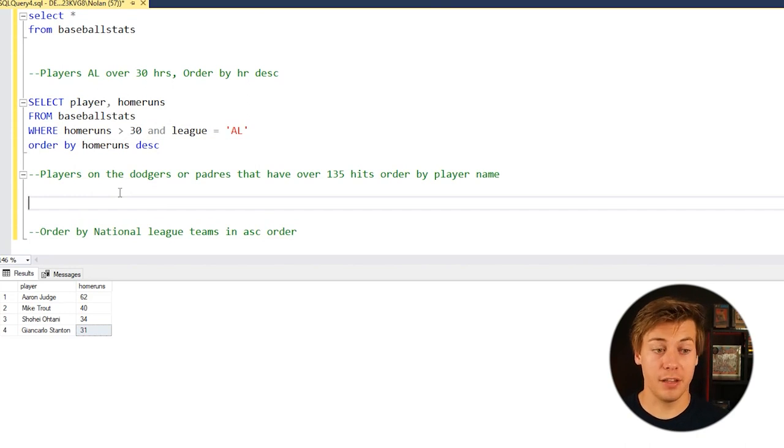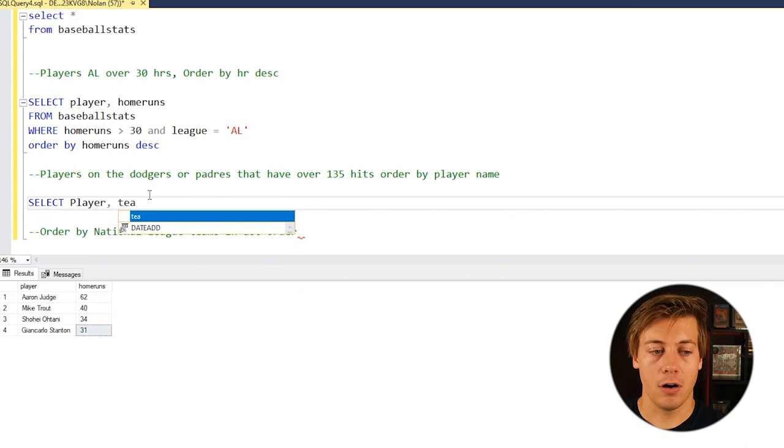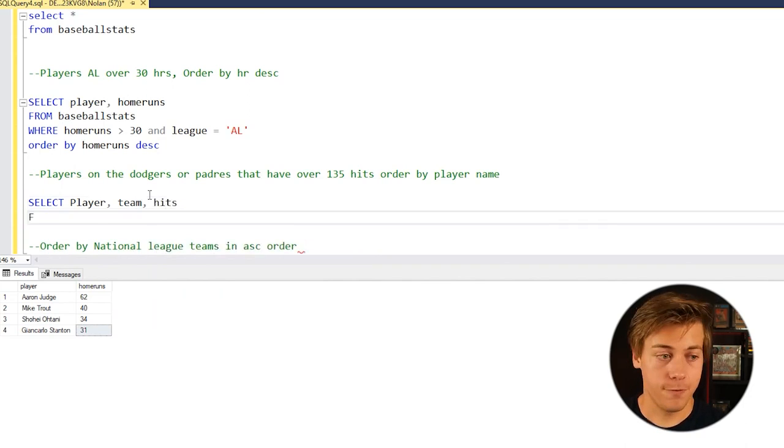So this is players on the Dodgers or Padres that have over 135 hits, and we're going to order by the player name. Okay, great. It doesn't tell us ascending or descending, so we're going to assume that is going to be ascending. So let's grab all this again. So we're going to select, and we're going to have our player, we're going to have our team, and we're going to have hits. We're going to do from, and we're going to put over here baseball stats.